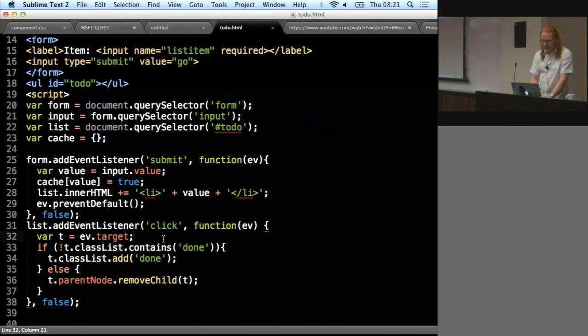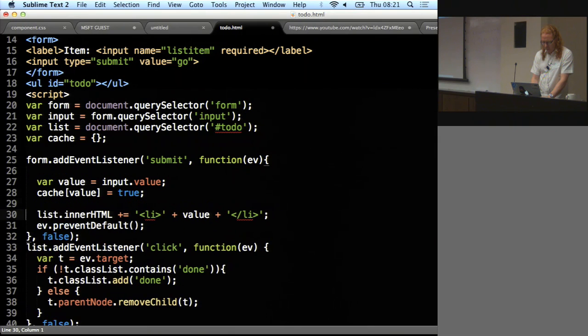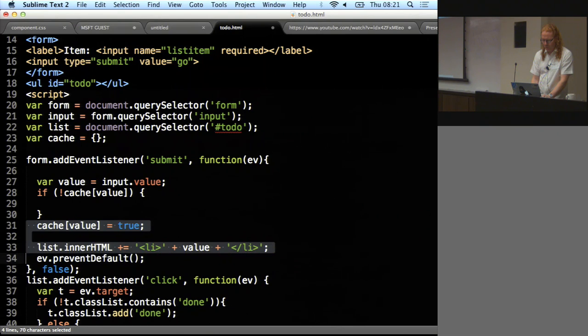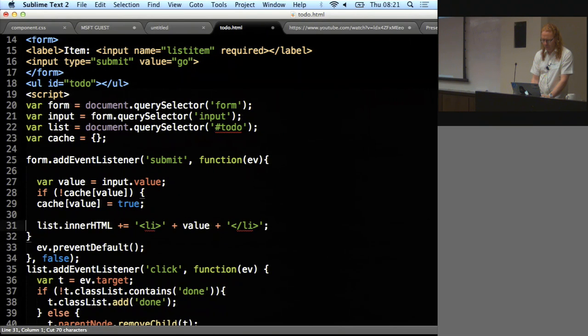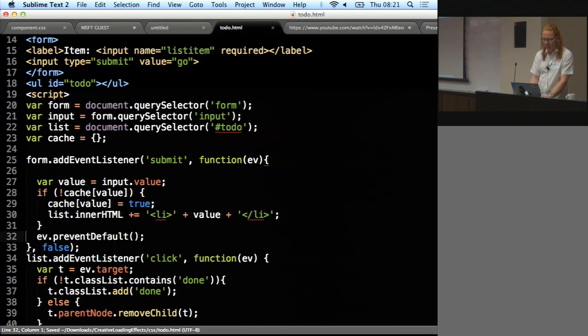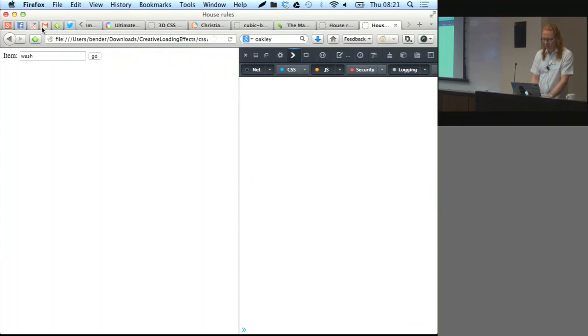So if I now do a test here if that exists already, if not cache value, set it to true and do the other stuff. Otherwise, don't do anything because you have the item already. You can put some error handling in there and just show a label or something like that. That's fine as well. So now it should not be possible for me to put wash in there twice, but a wash elephant would work. As simple as that.